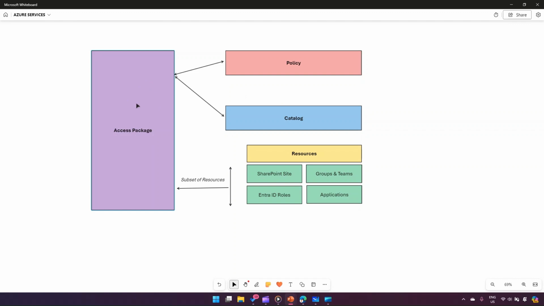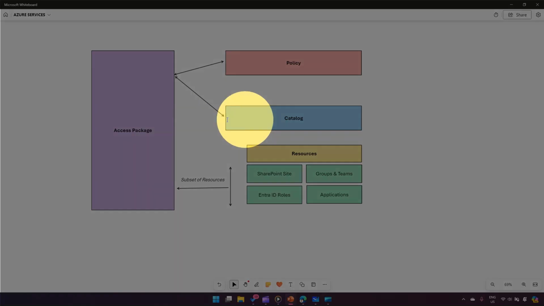So when you create an access package, it should belong to one catalog. If you do not mention any catalog, then it goes into the general catalog. Now catalog can have resources. So take for example, catalog has say 10 SharePoint sites, 10 groups and teams, 10 Entra ID roles, 10 applications. Not necessarily when you create a catalog, you have to grant access for those 10 resources.